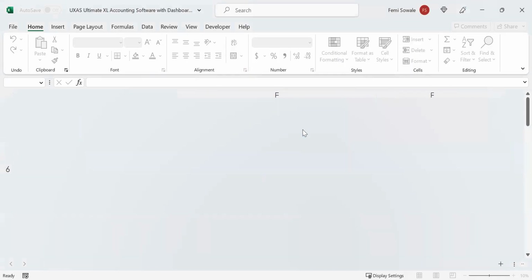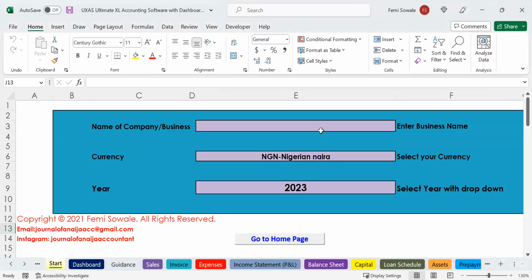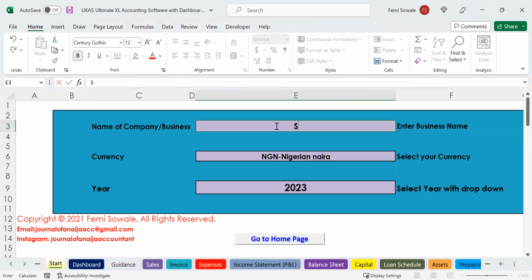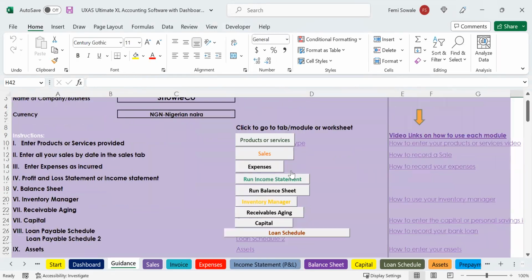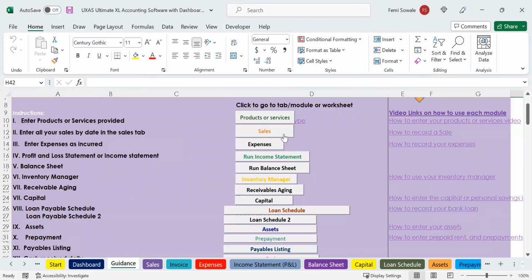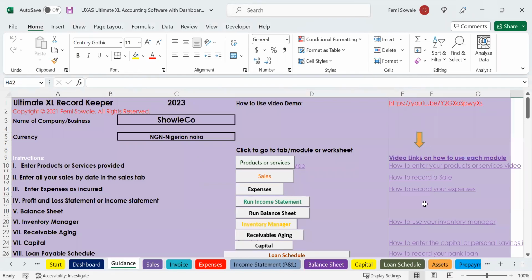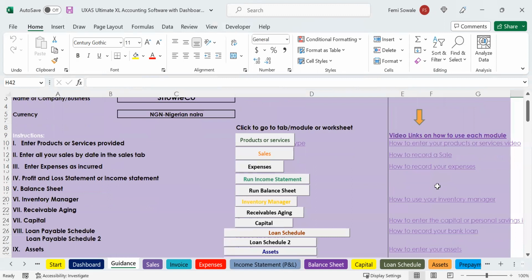So once that happens, it loads up, and then you just want to put your business name here. I'm just going to use Shuriko, right? Once you do that, it's ready to go. Now, if you take a look, you can click on go to home page, and you'll see the buttons, right? All of this, product or services, sales, expenses, all of that. And right here, there are links to all the videos on how to do each of these tasks, so you don't have to worry yourself.